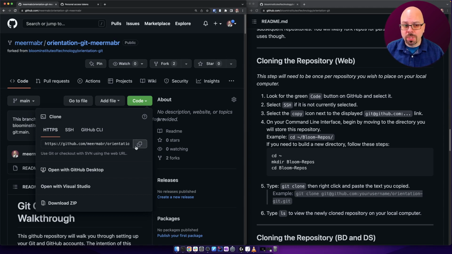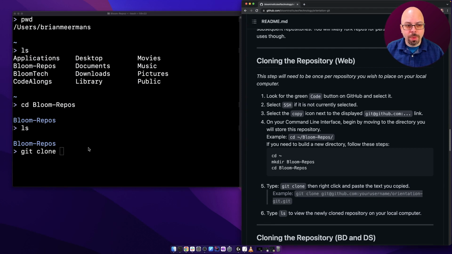I personally used a personal access token, so I'm going to go ahead and clone it with the HTTPS version of it. So I'm going to click copy, and I'm going to go right back to my terminal. I'm going to paste it in.